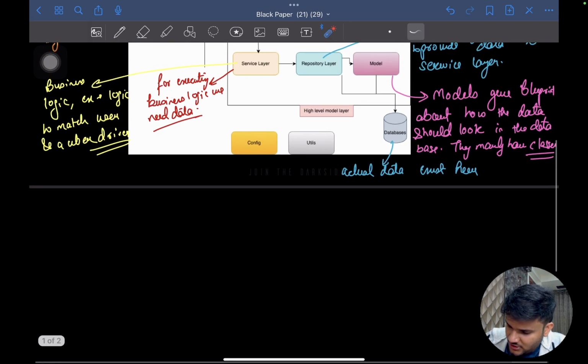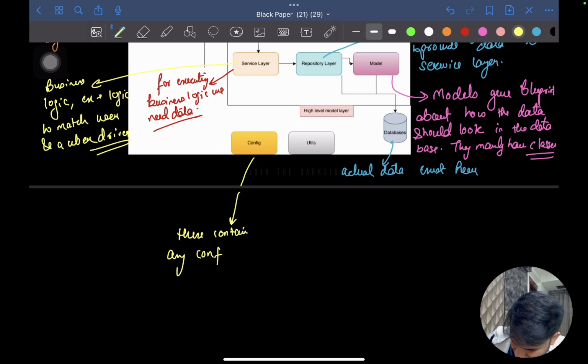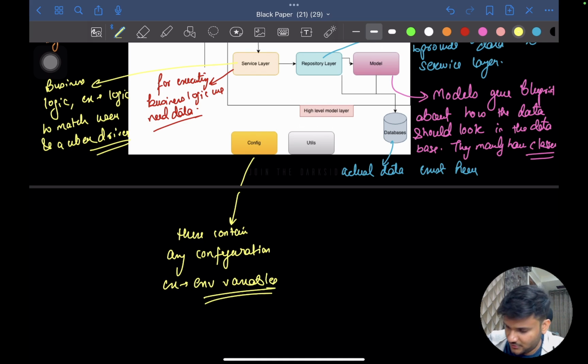Then there are two more folders. One is a config folder. These contain any configuration. For example, environment variables will go to the configuration folder.